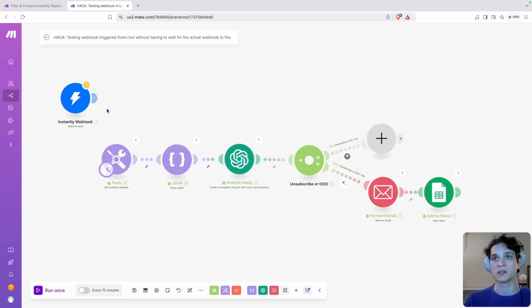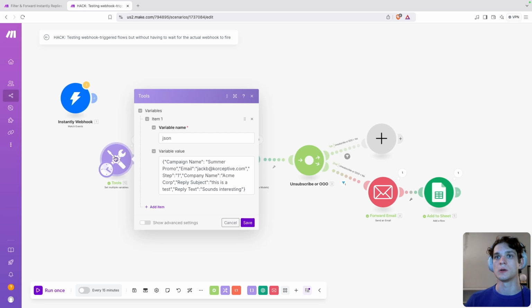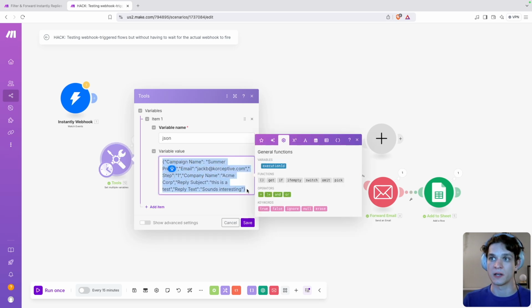And so basically, you just unlink this Instantly webhook and in any of the fields that we're pulling in through Instantly and using in the subsequent modules, we're basically using a set multiple variables module to essentially inflate the flow with the same types of data that we can use to send through the flow. And so in this case, I'm just giving it a JSON string, or JavaScript object notation. And so this is going to be the example data that I'll plug into those subsequent modules for testing.